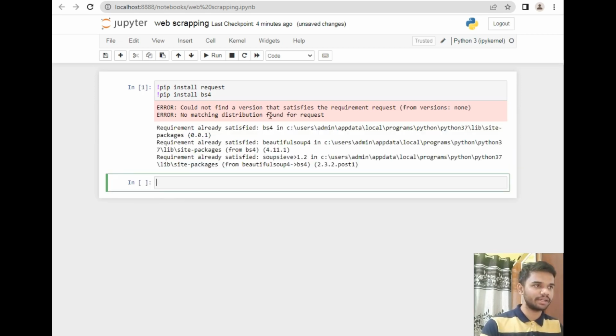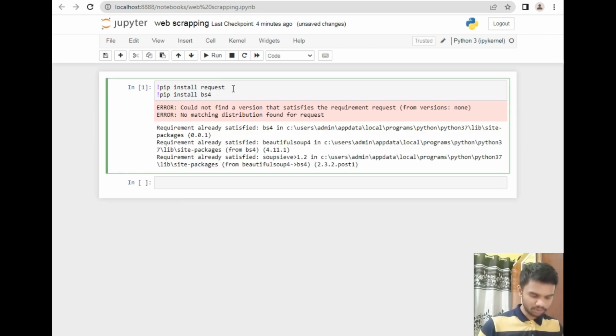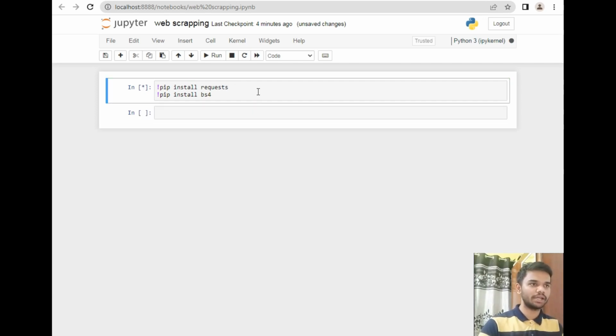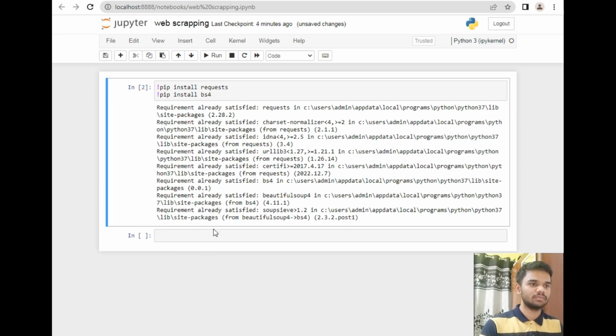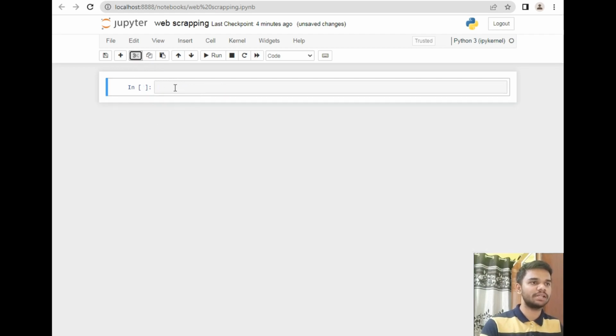It is giving me an error because the spelling of requests is wrong. So I will simply rerun this using Control Enter this time. This cell will run, and as you can see, there is no error this time. So this was the installation of these two packages. Now I will simply delete this cell. To delete this cell, there is a scissor like icon here. I will click that and the cell will get deleted.